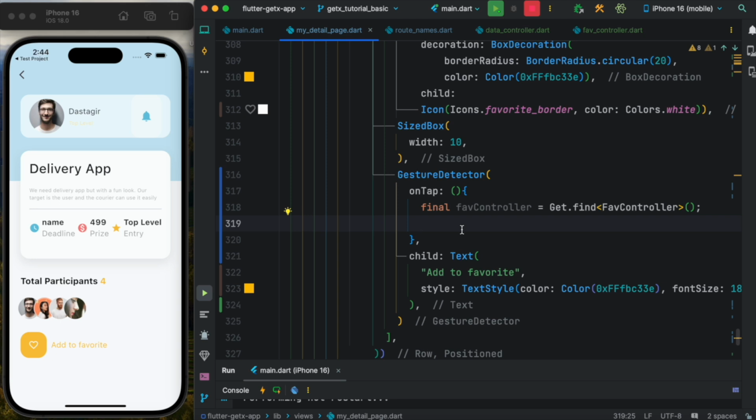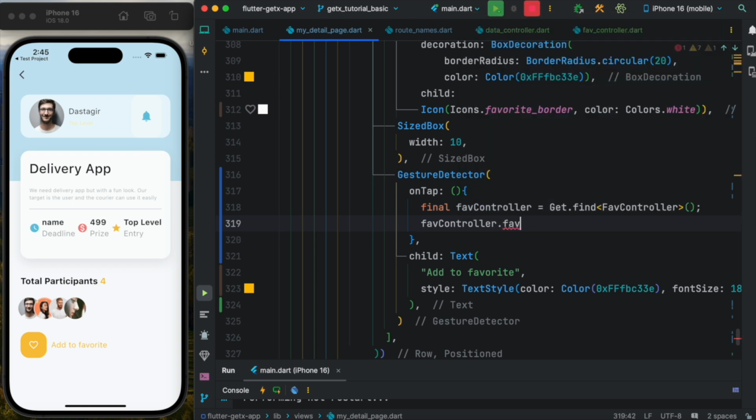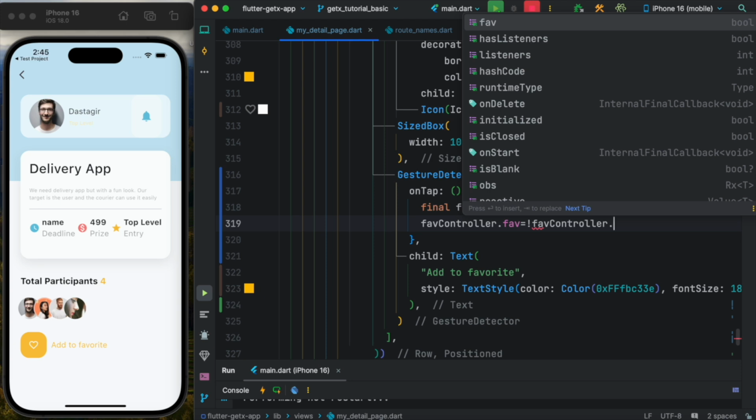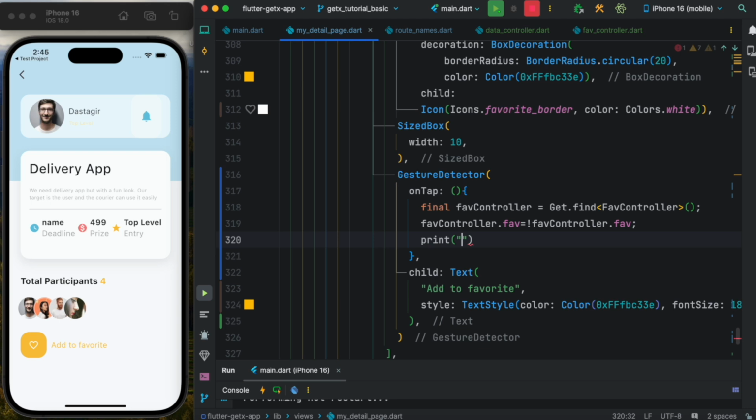Okay, now once that's done, right over here we do it, and after that here we'll have this value. So favController.fav. Okay, this is the getter, you remember. I think, yeah, that was the getter. And then we can just negate it, !favController.fav. So whatever the current value fav has, we do the negation because this is a negation mark over here. And of course we can print it. So fav value is fav.